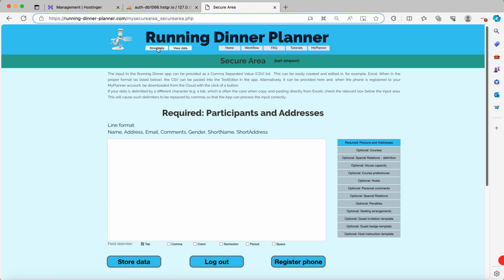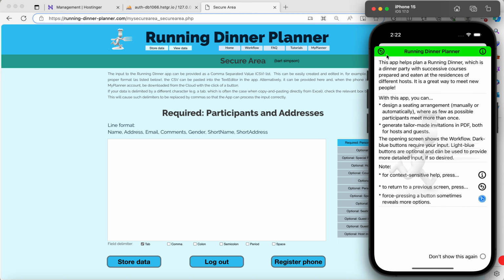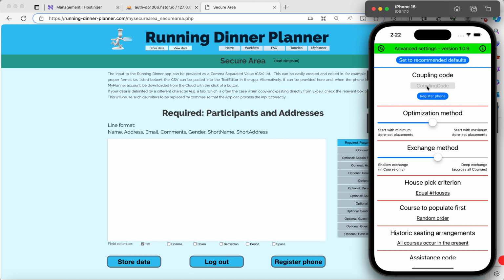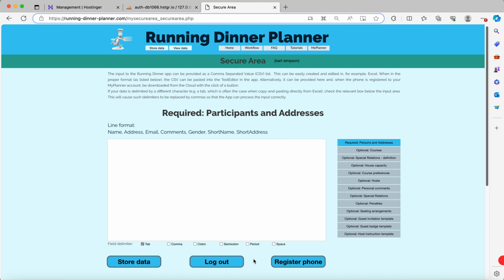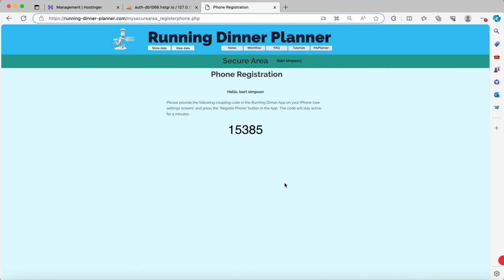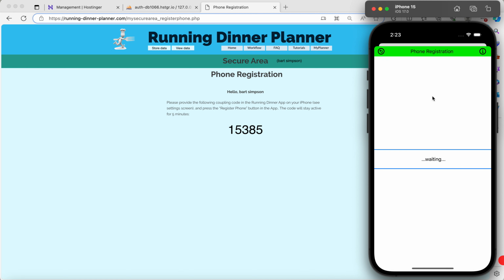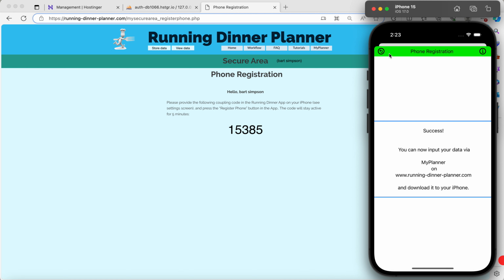Now the way to get that to the phone, we first need to link the phone to the website account. And on the phone, for that we have to go to settings, and then there's a coupling code here. So we need a coupling code. So on the website, we press register phone. It provides us with a coupling code, in this case 15385. We register the phone and we have success.